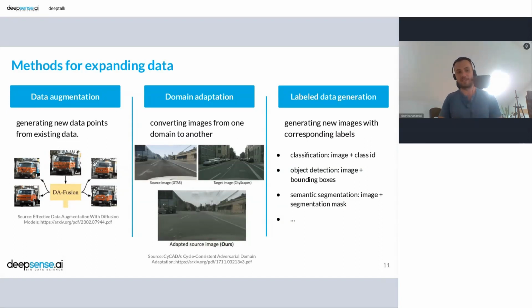The other type of method is domain adaptation. This is the method where we have two domains: the source domain, a source dataset, and some target dataset. For example, we have a lot of source data, and we want to create a model which will work for the target domain. Because of that, we can convert the source images to be similar to the target domain. This group of methods, let's call domain adaptation.